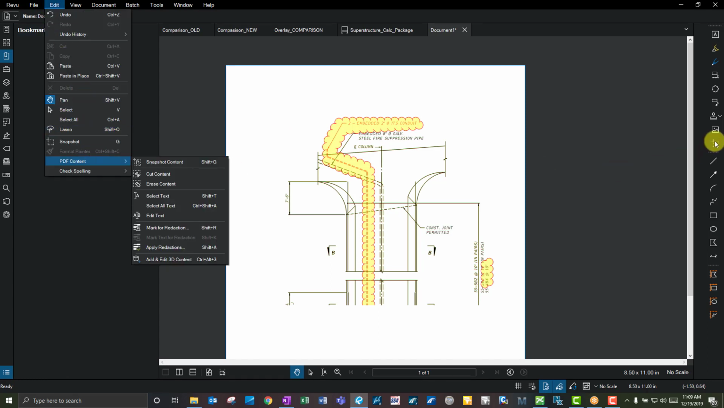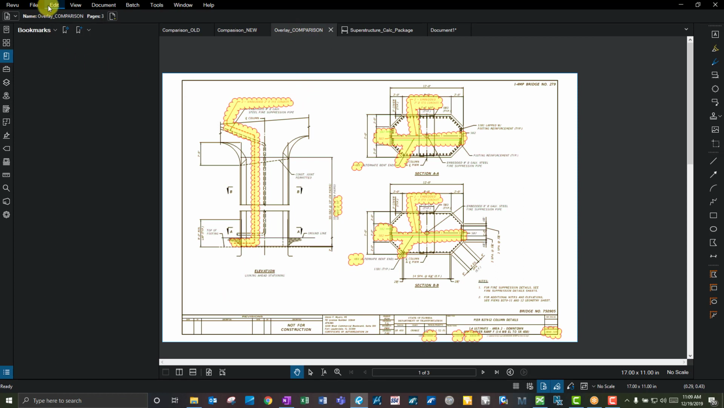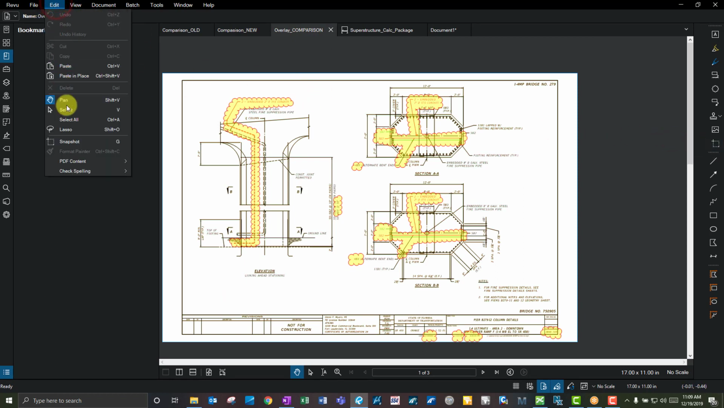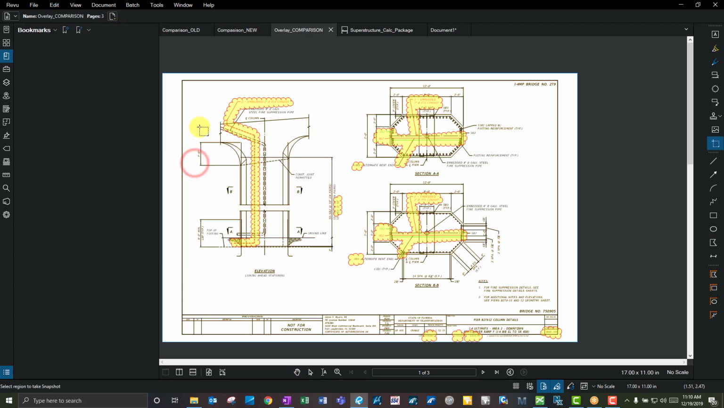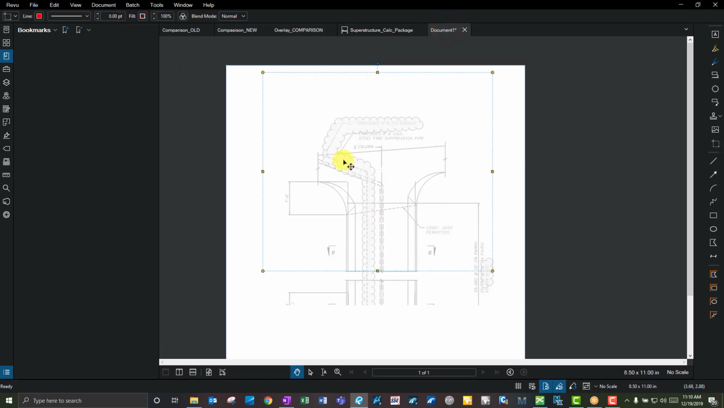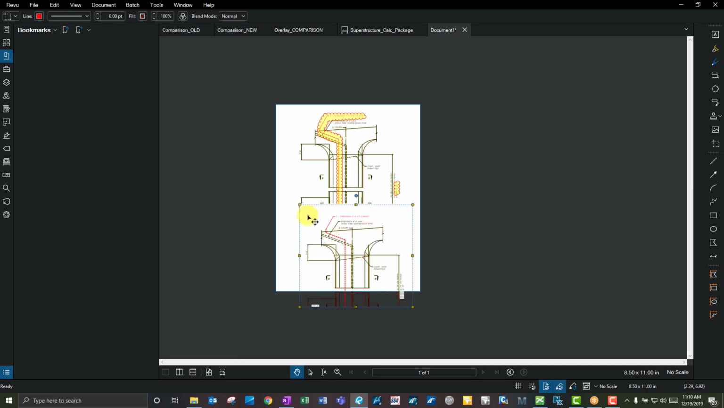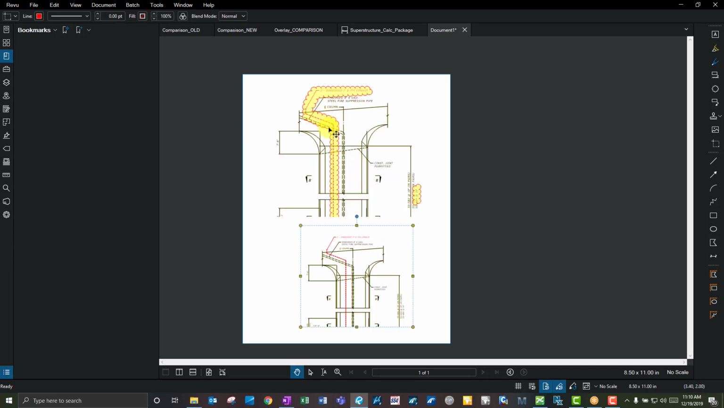Now the difference between the regular snapshot tool over here and this snapshot content tool is that the snapshot content tool will not grab markups on the page here. So if I go back to that page here, and instead of using the normal snapshot tool, I go to edit PDF content and snapshot content, which is the same shortcut except it's Shift G instead of G. So I click on that, and I'll do the same area here. And then when I go and paste that into this document here, notice it doesn't grab all of those clouds that were markups in there. So the PDF snapshot content tool will not grab those markups.